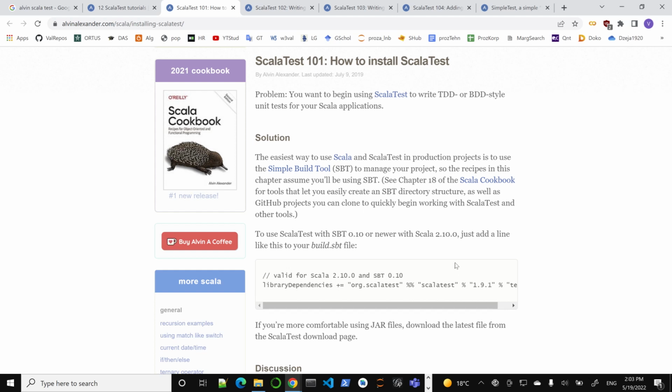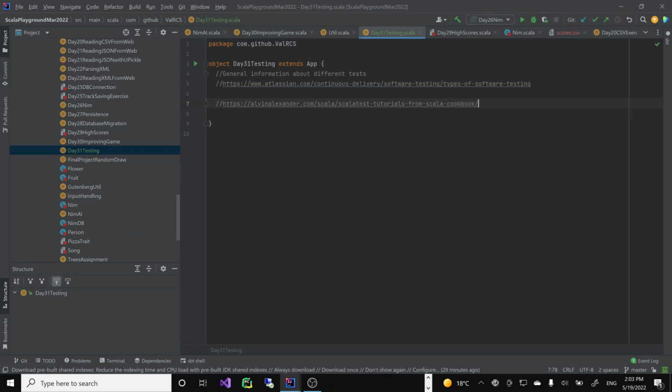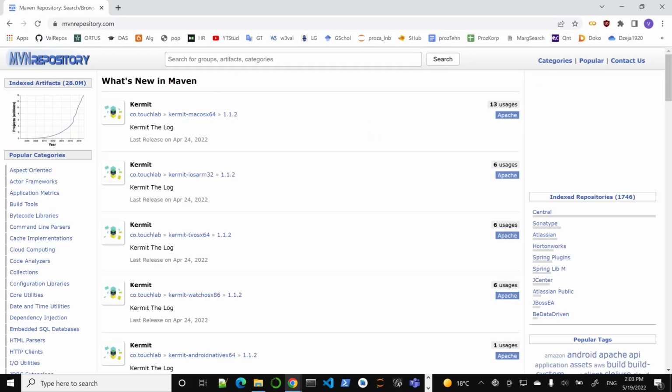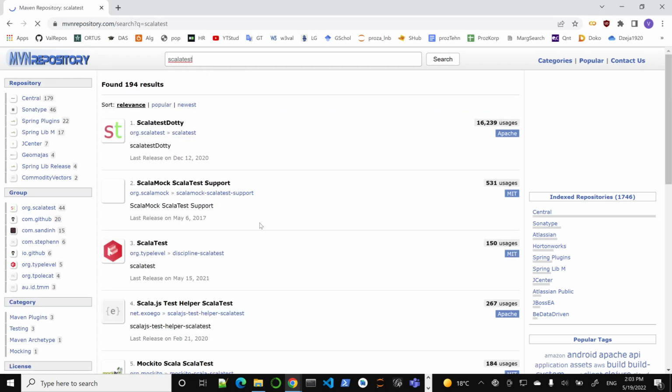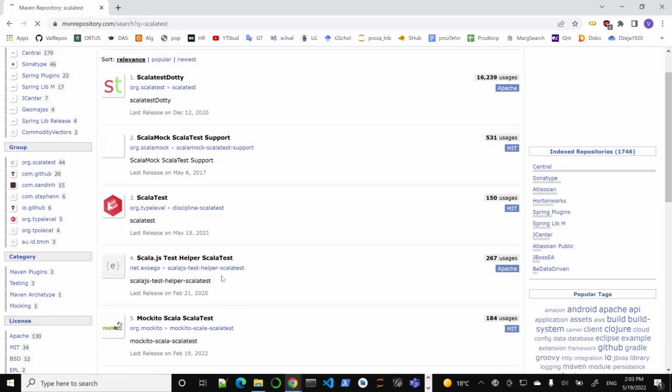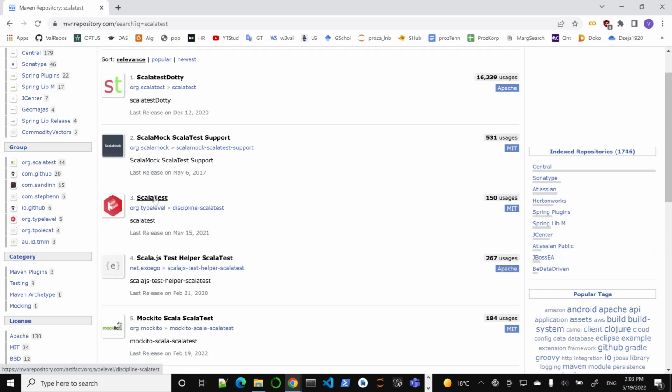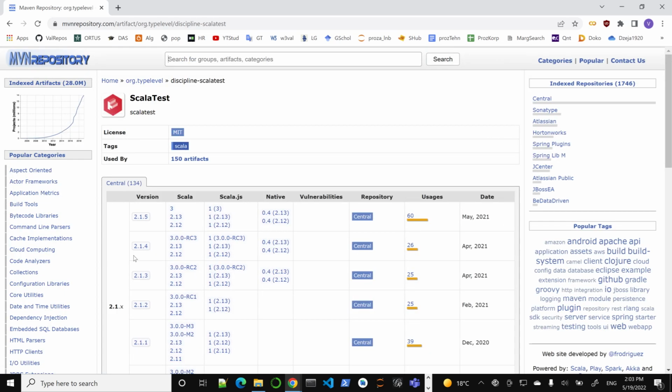So ScalaTest. We will go to our Maven repository and check for ScalaTest. Let's see what the latest version is. We want this one probably. I think this is it. MIT license looks good. Let's check. We want this one here. Looks popular.